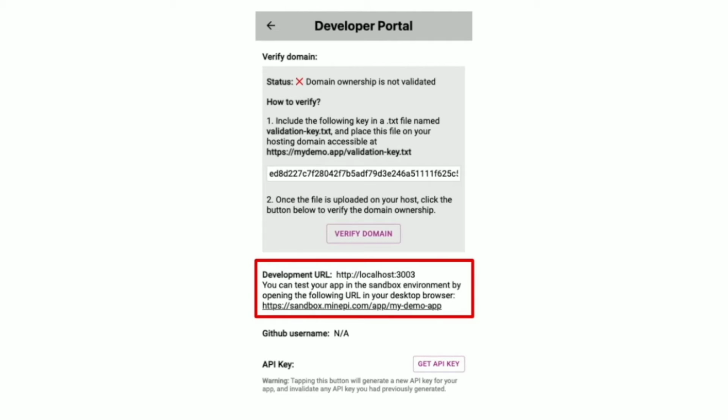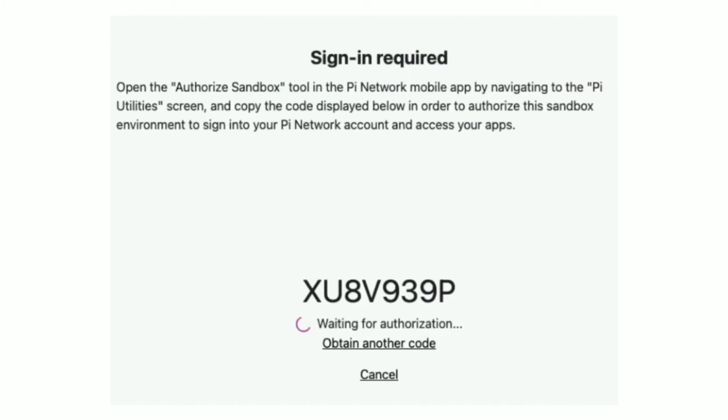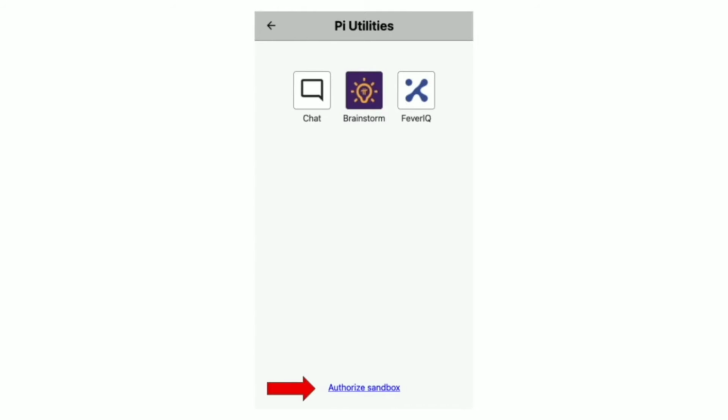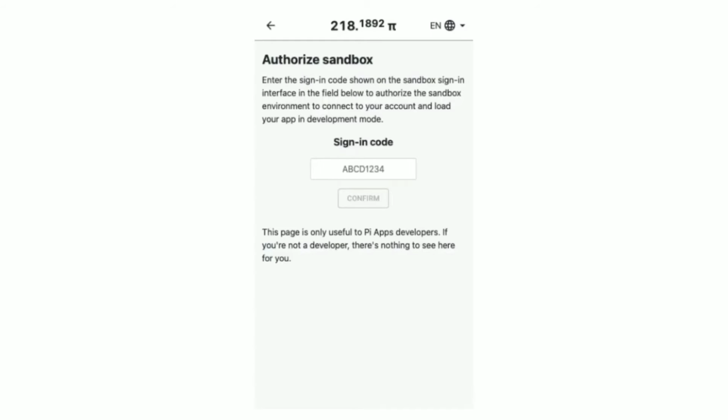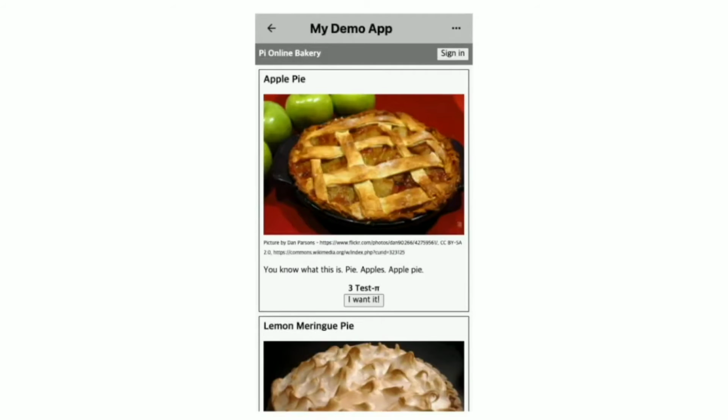Once you set the development URL, a sandbox URL is generated. Open this URL in the desktop browser, and you'll see this white page with an authorization code. If you are running Pi Node, you're probably familiar with this process. Open your mobile app and tap on the authorize sandbox link at the bottom of the Pi Utilities page. And you need to type the authorization code and press confirm. When your sandbox environment is authorized, you'll see your app within the sandbox environment, which is the page you saw earlier.